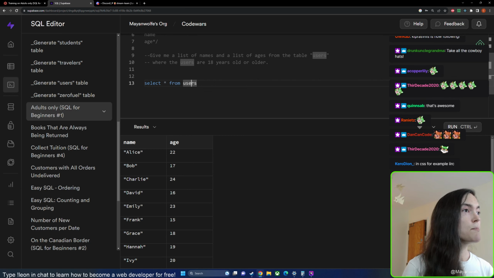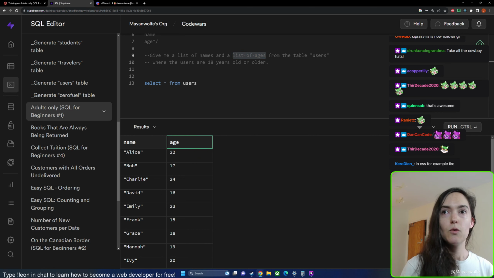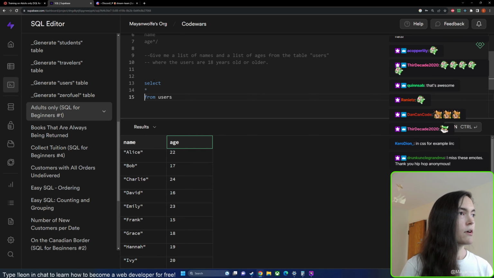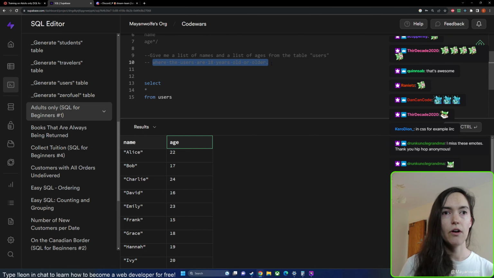Absolutely. All right, now let's modify this query to start narrowing things down a little bit. So what they want is a list of names and a list of ages. And because this table only contains names and ages, we don't have to get rid of the star. We can leave the star there. But in a minute, I'm going to show you another way that you can also access this data. All right, so select star from users. Now we need to add a filter to say where the users are 18 years old or older, right?